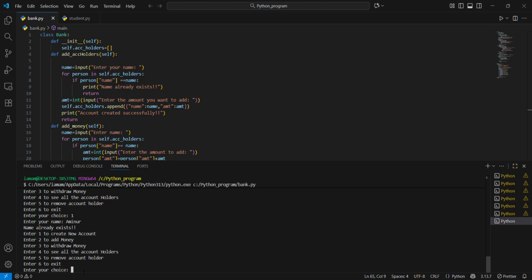Now if I want to remove Salman, I have to type 5 and enter the account holder's name, say Salman. Enter. It is telling deleted successfully. Now if I see the accounts by typing 4 and enter, you can see only Aminur is there. Well, if I want to delete Salman again, let's see what happens. I type 5, enter the account holder's name, Salman. It is telling person not found because Salman we have already deleted.